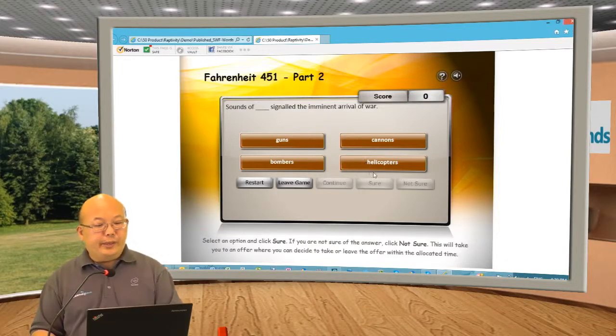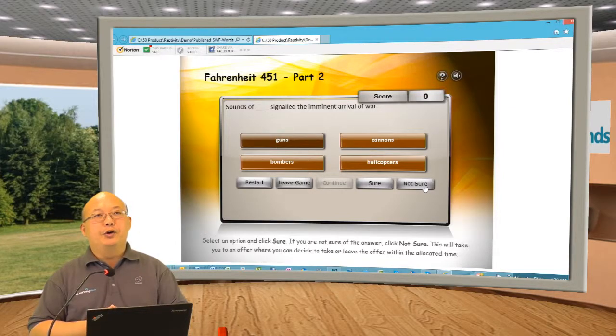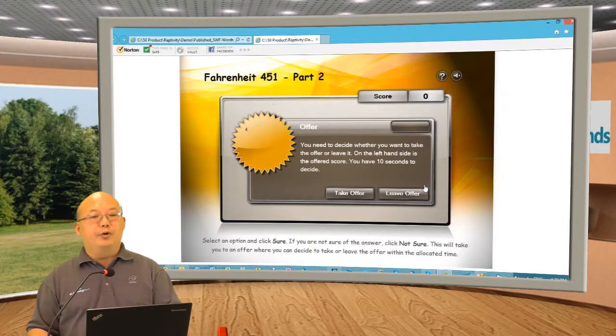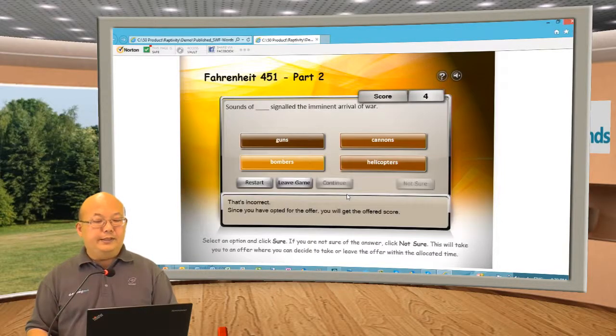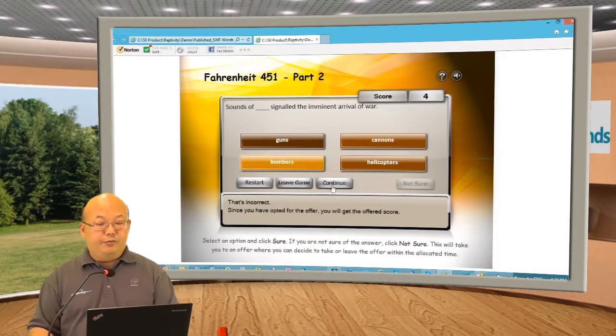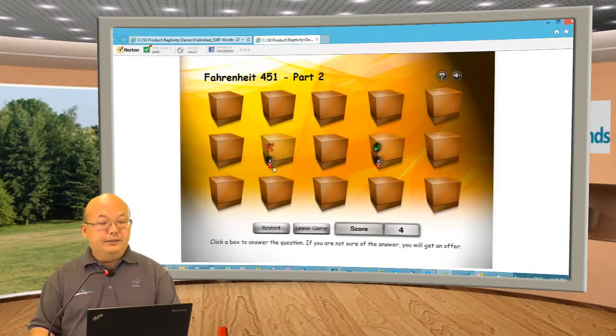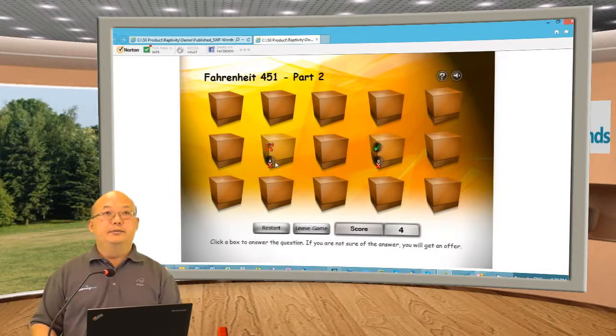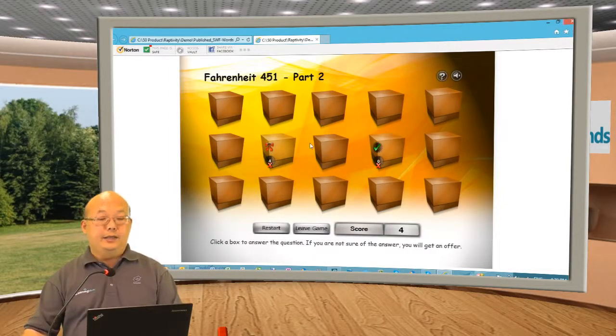And if I'm not sure, what I can do is I can just go with not sure. That means you have a chance to get some points, but you won't get the full points. So yes, they offer you to take the points or not. Yes, so the answer is bomber. And then move on. So you can see that you got some points, just 4 points instead of 0, and that's how it goes, and you can go on to play the game.